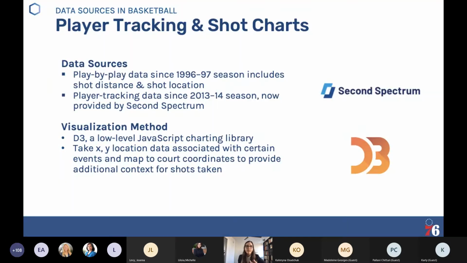Basketball analytics is kind of new. Up until 1996, the best data that we had for describing what happens during a basketball game was the box score, which of course is still alive and well.